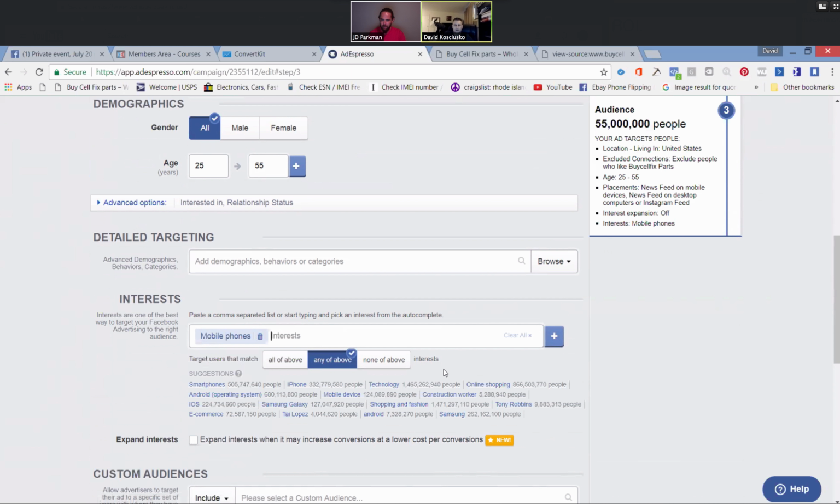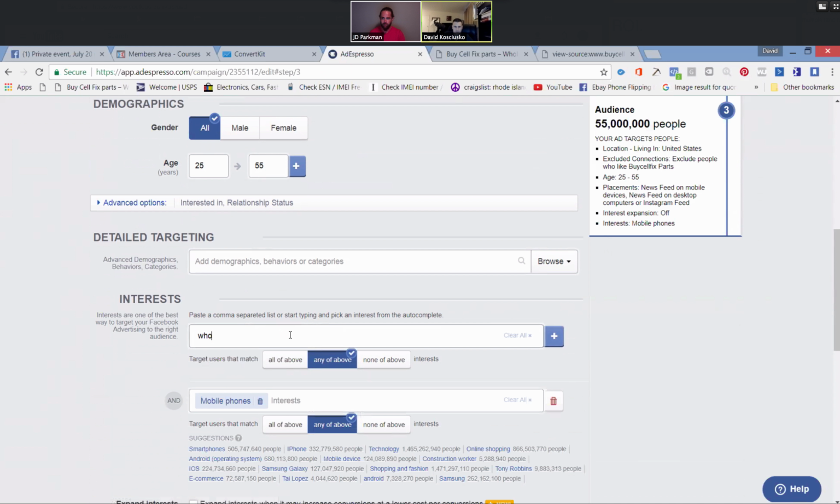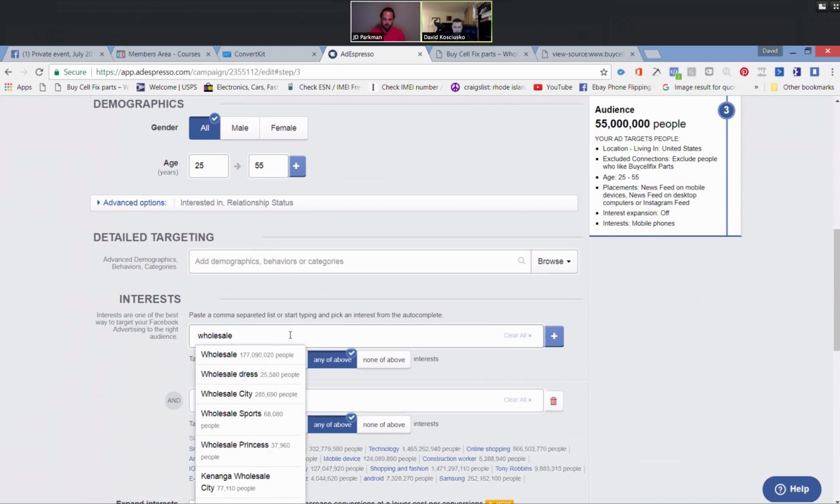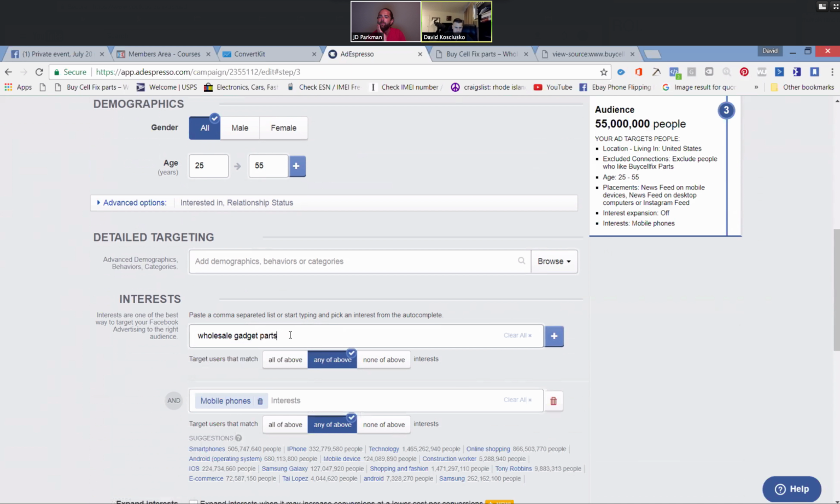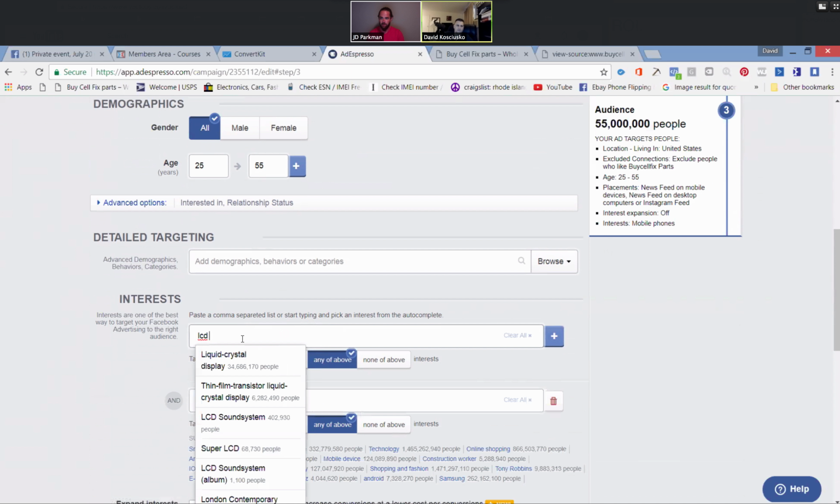Obviously, like some of my competitor sites. Can I get any of my competitors' websites on there? Maybe, if they're big enough, yes. How about wholesale gadget parts? Maybe not. Okay. Now they could have it spelled as one word, so it could be a discrepancy there. No. Yeah, LCD cycle, maybe? LCD cycle? It's all one word, LCD cycle.